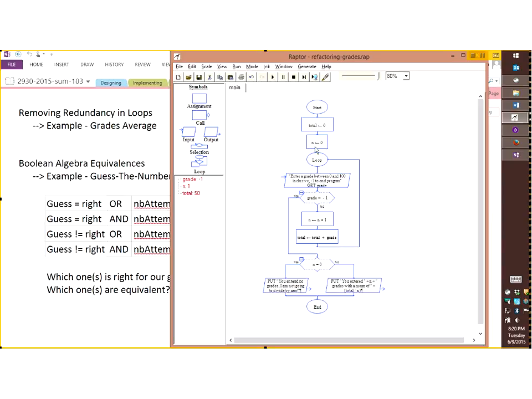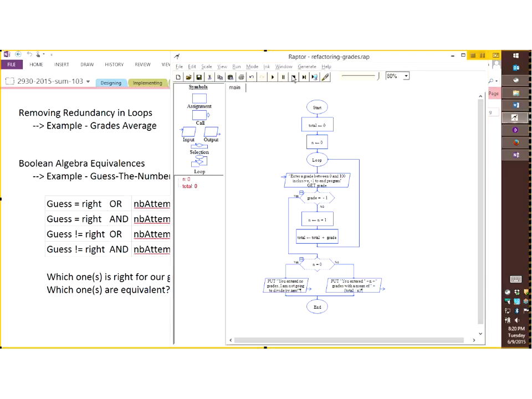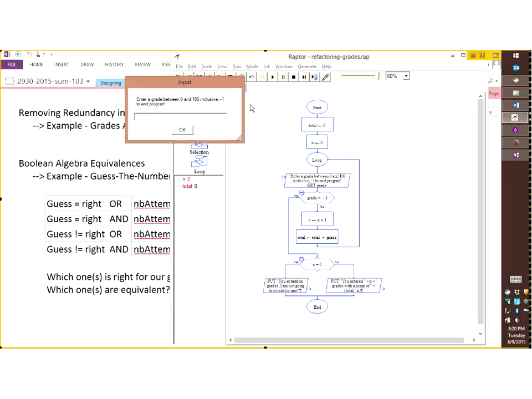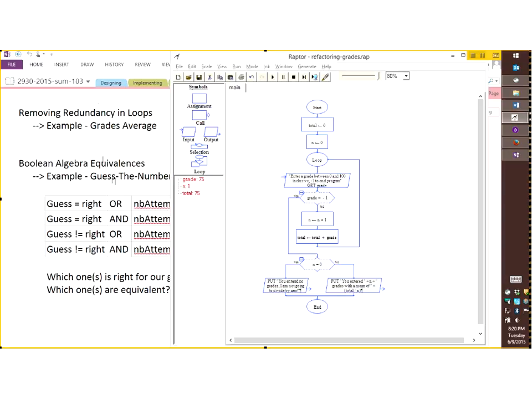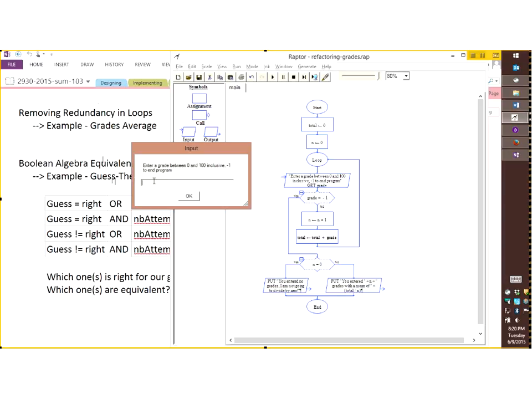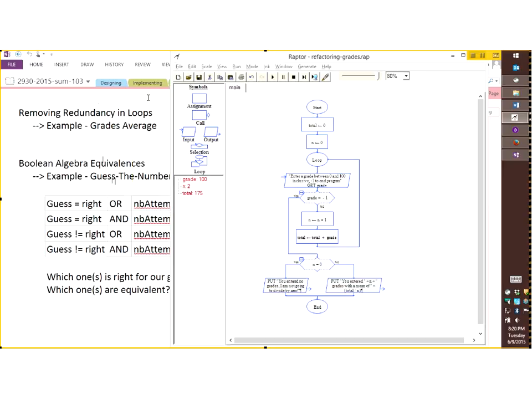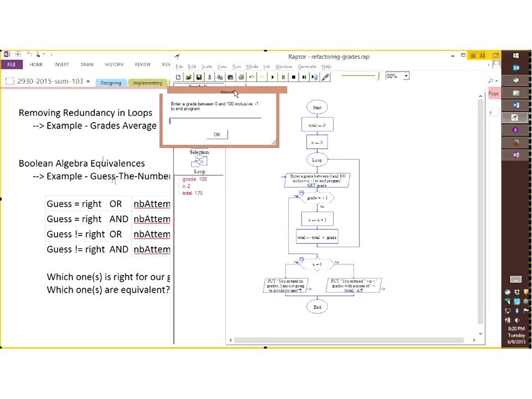So now I'm going to remove that get statement at the end, and now I have a loop that prompts the user for some data, checks if we need to get out of the loop, and if not, adds the data to the total and increments n by 1. And this is going to work just fine. Okay, so enter your grade between 0 and 100 inclusive, 75. Enter your grade between 0 and 100 inclusive. 100. All right, enter a grade, and so on.